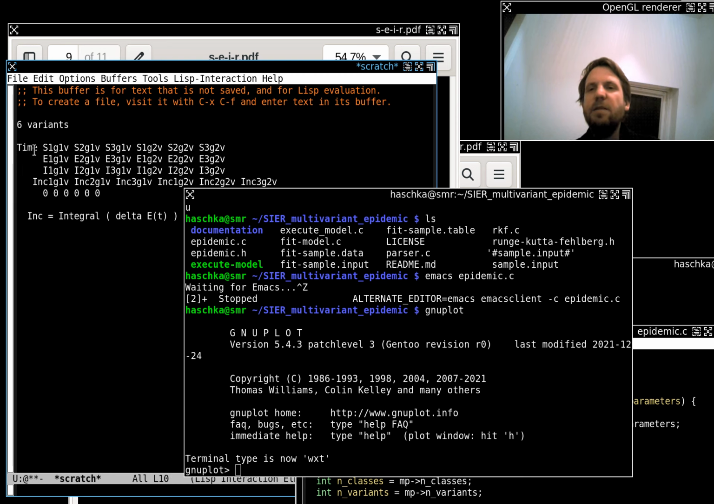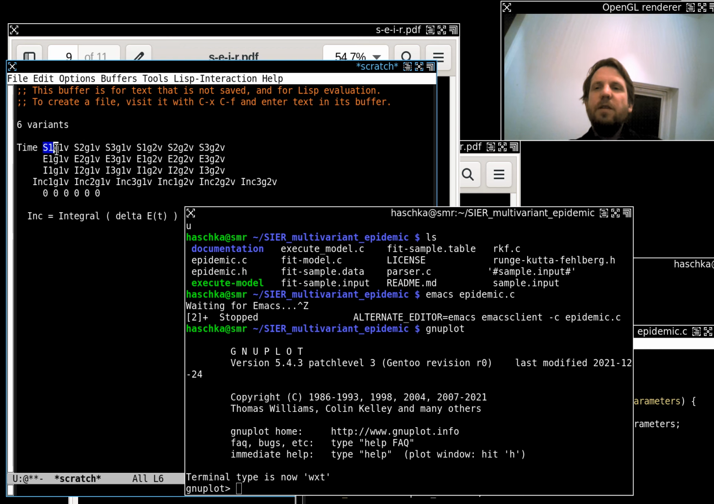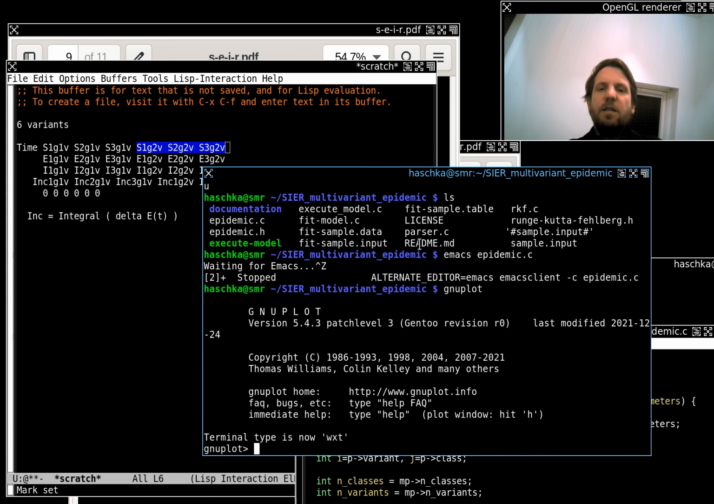So time in the first row, this in the second row, third row, fourth row, and this is group-wise and variant-wise. So that's the way it is. The columns, you have the groups, then you have the variants, and this is all in one line. Okay, so plot this.